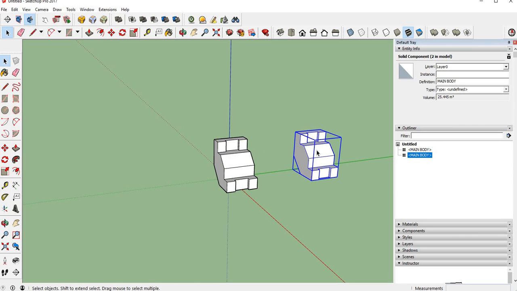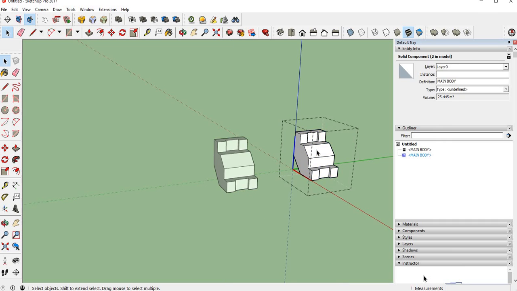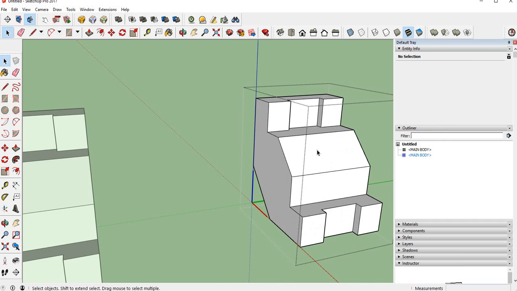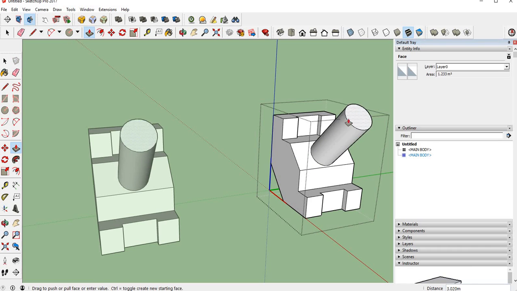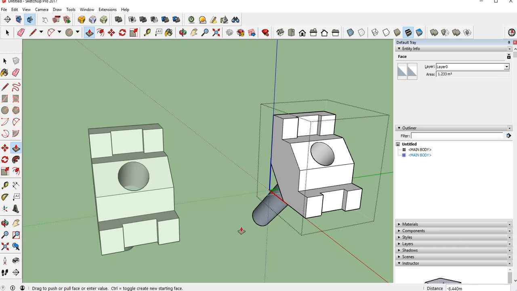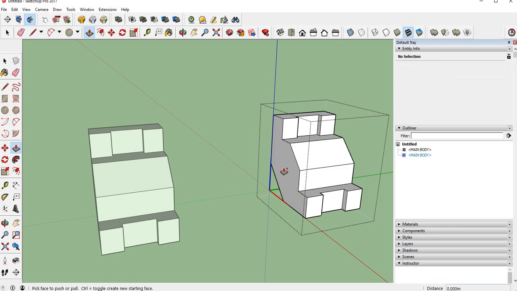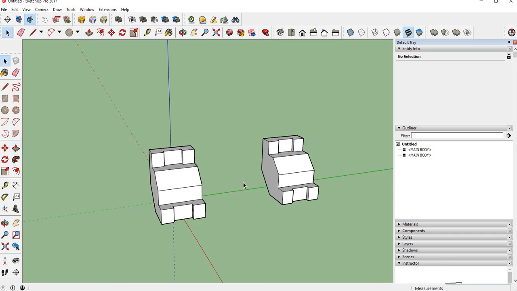Now I'm going to open this one up and edit it. I'm going to put a circle on its face right here, and look what happened over here. It puts the circle there. I'm going to push it down, and look what's going on. Look at that. Isn't that pretty cool? It makes a copy at the component level. So, with groups, it does not do that.